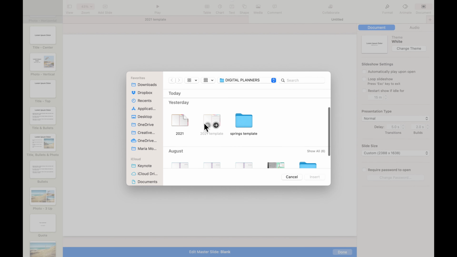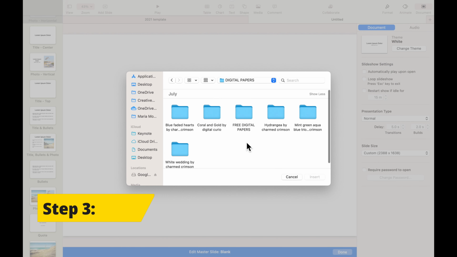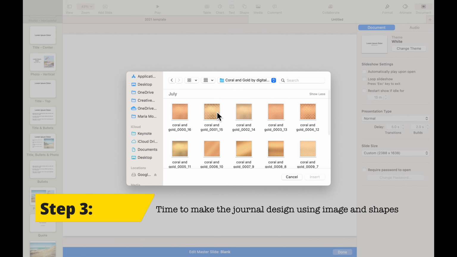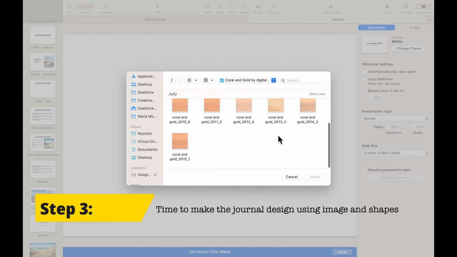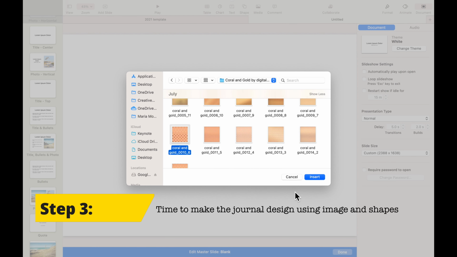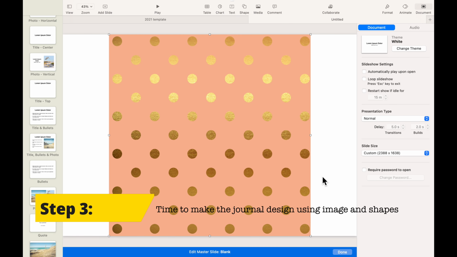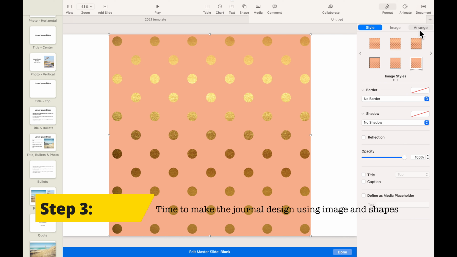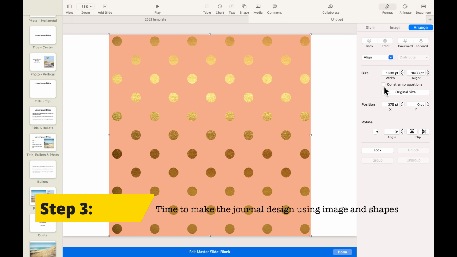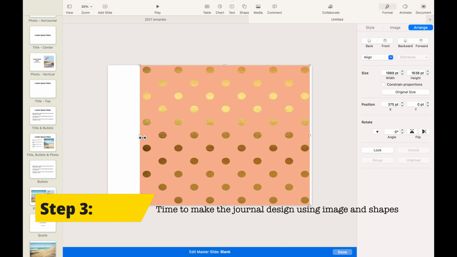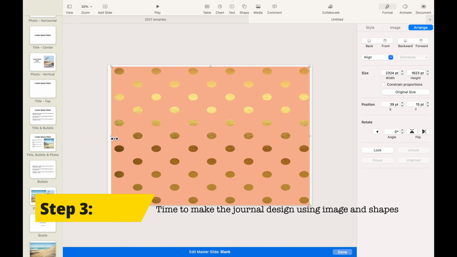Choose an image that you would like to put. So I will use my ever favorite polka dot gold background, gold and coral. Remember to go to format and arrange, and constraint proportion should be unchecked, so you will be able to move your shape or image according to how you want it to. Okay, as you see.